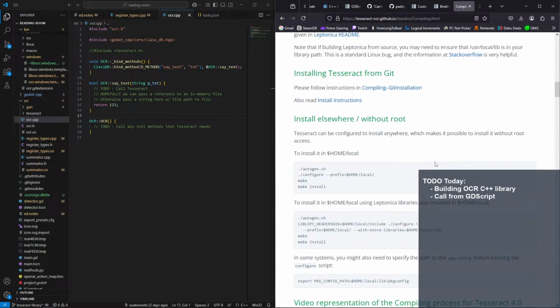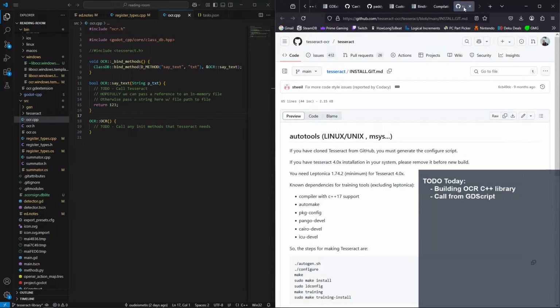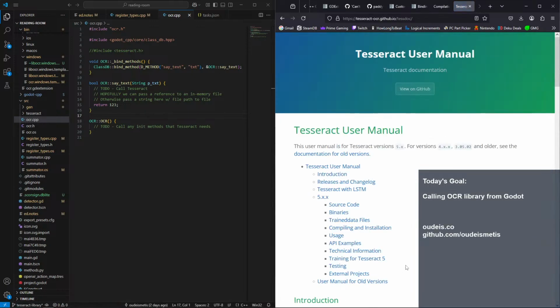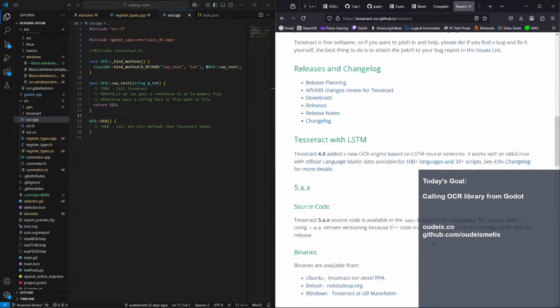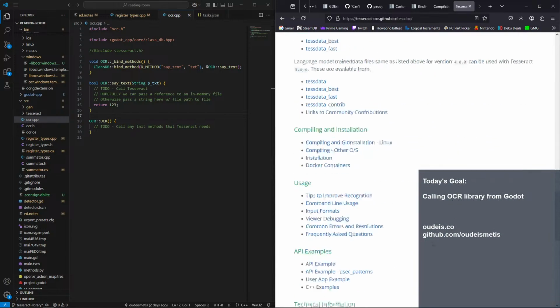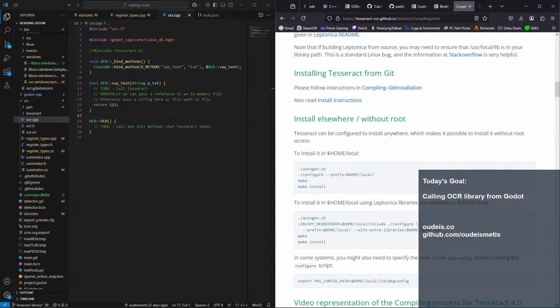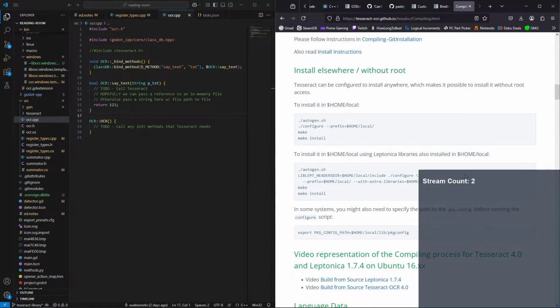Let me just see if there's anything interesting. So, also read install instructions. I'll just quickly check to see. These are the same instructions. MSys. They got a lot of different pages here. I'm gonna have to troll through. Just give me one more moment.